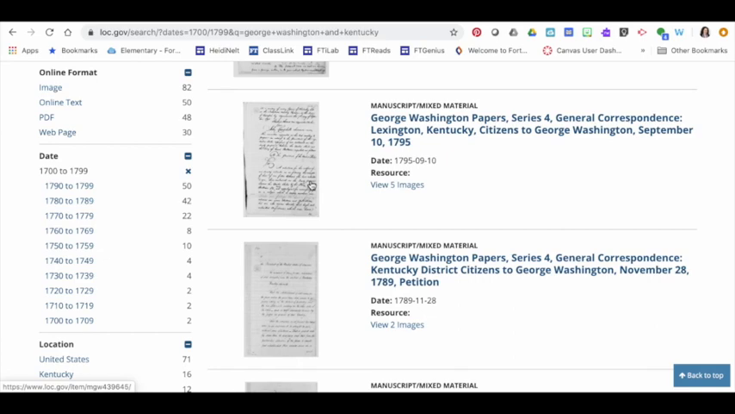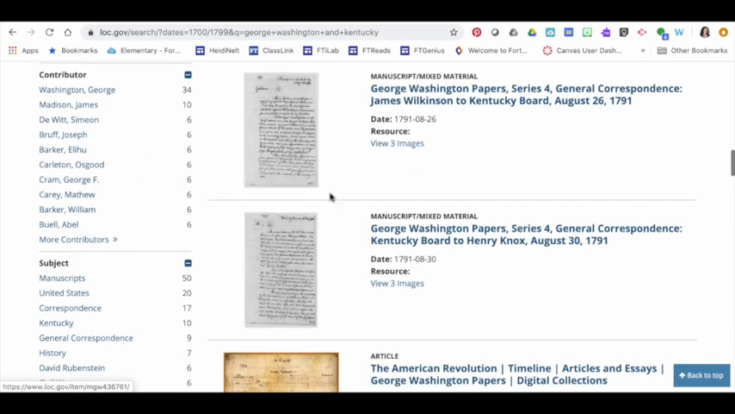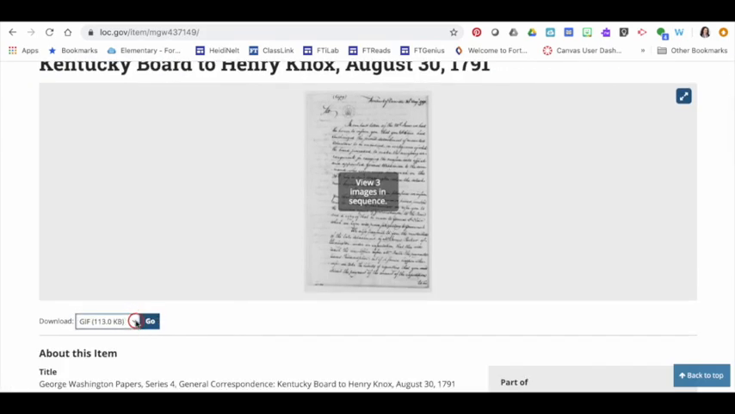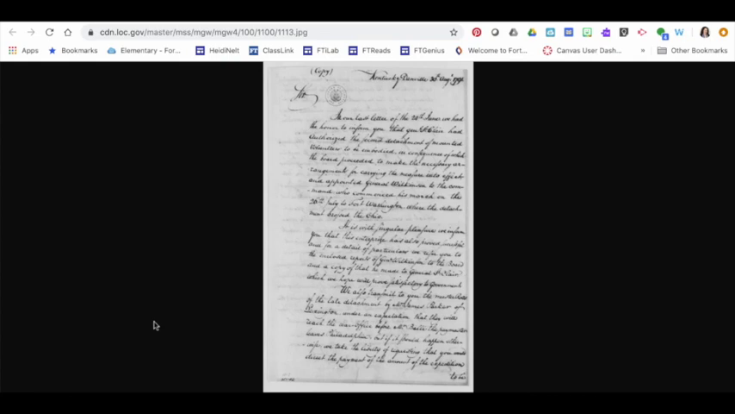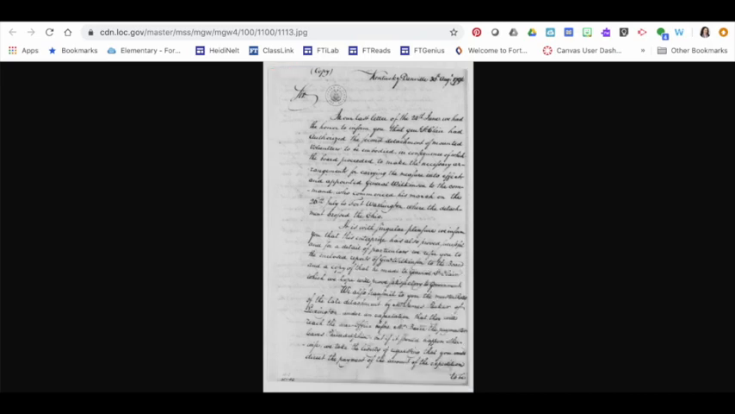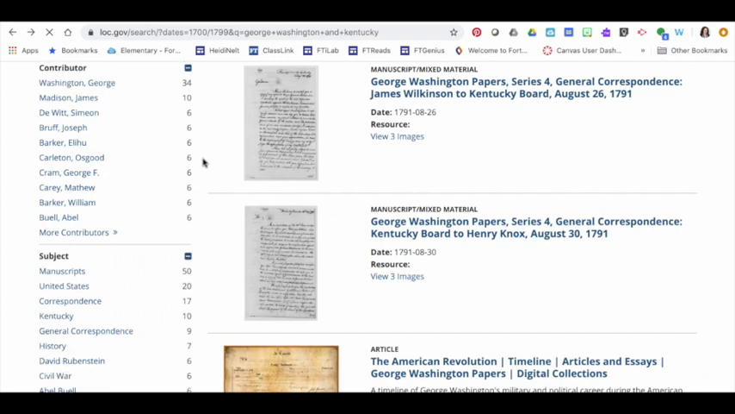You can read the blurb about what it's going to be about, but as I scroll down and open one, I can choose to download that as a JPEG or a GIF. If I go JPEG, I just choose JPEG and press go. Then I'm just going to right click and save the image as if I needed that image. So that opened in a new window. I'm going to close that window and go back to my search results.